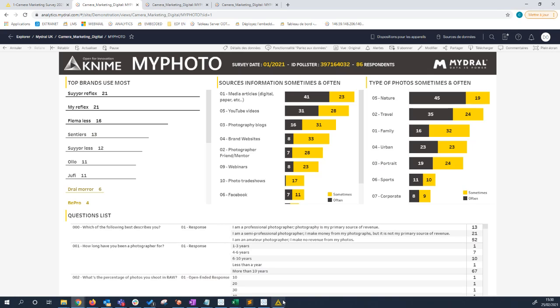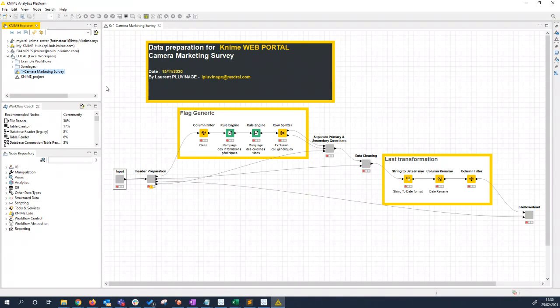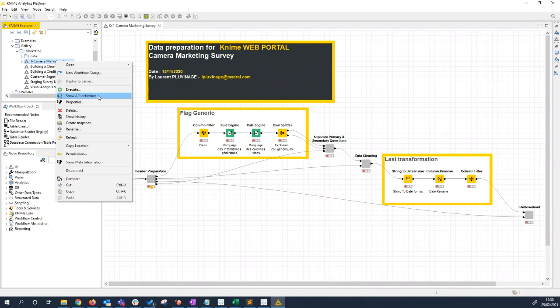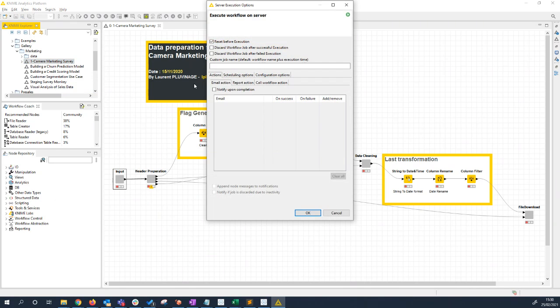So to schedule a workflow, let me go back to KNIME. I only need to look for my workflow on the server, Gallery Marketing, make a right click on it and execute it. By executing it, I have different options, and especially the scheduling options over here in this tab.